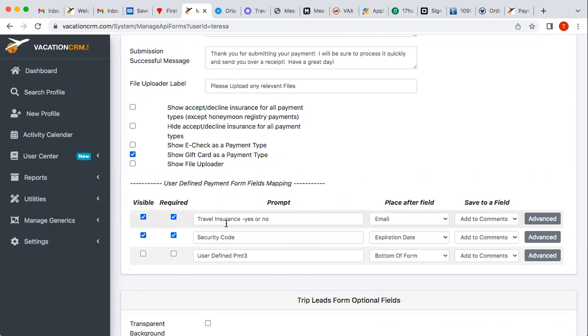And then right here is where I added my travel insurance, yes or no. And I have it going in after the email spot. And then it will go in my comment section of the payment, which I will show you what that looks like. And then again, I added the spot for the security code for the credit card. And I have that going in after the expiration date, and that also goes into the comment section. So those are two things that I added myself, which again, if you don't have that and you want to, that's how you could do that.